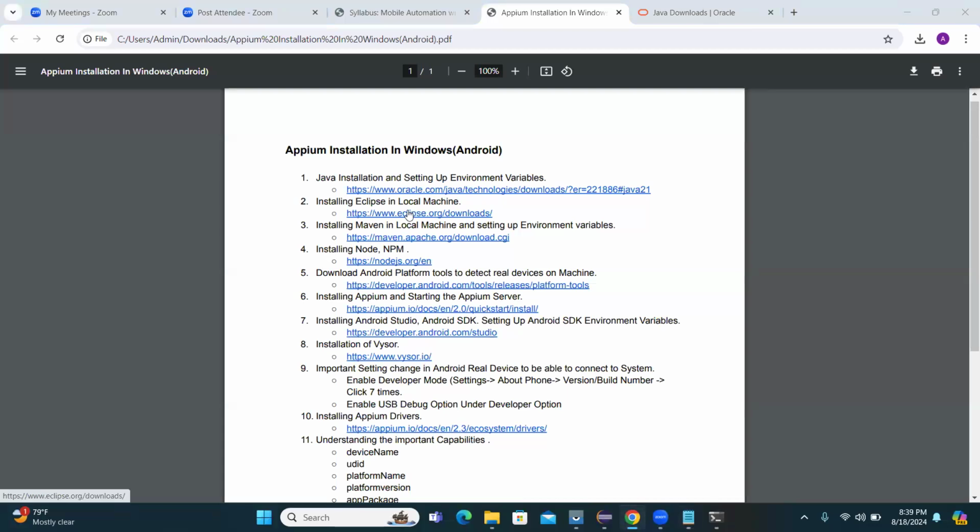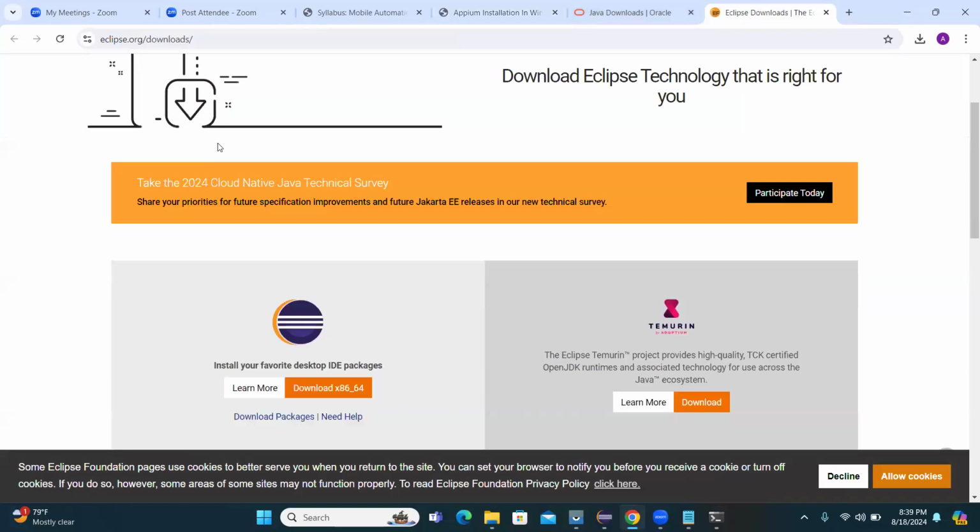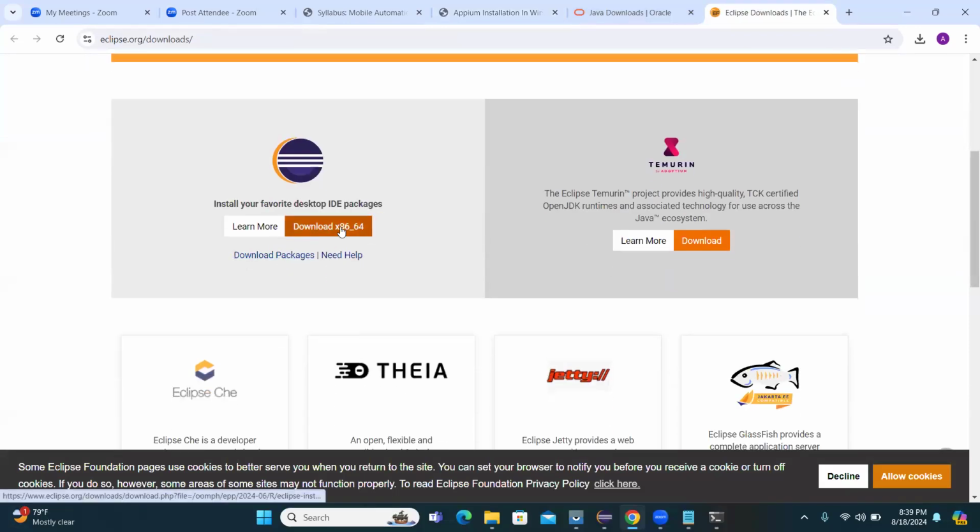Next thing is installing Eclipse or whatever IDE you want to install. You can install IntelliJ, you can install Eclipse. It's up to you which IDE you have been using. I have always been using Eclipse, so I will be using that only, and I'll show you how to download it. This is the link. You just have to go to this link and download this package.